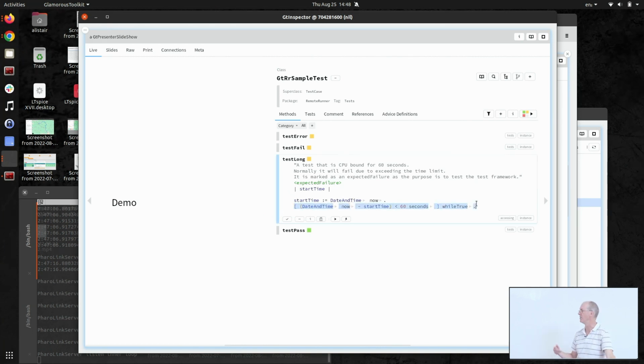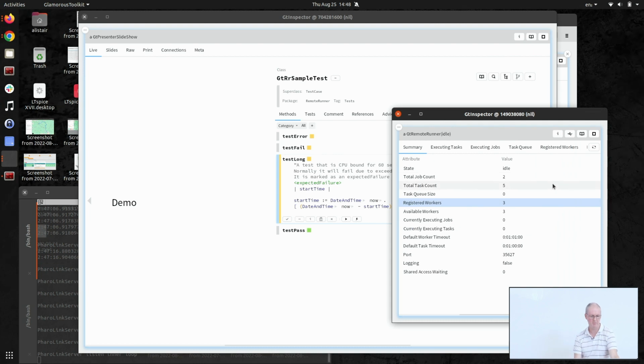It's basically saying, keep on going for 60 seconds. The SUnit test framework has a maximum default time of 10 seconds per task, so it's exceeded the time. If I just go in and change it, it's going to resolve it. So just before we do that, if we have a look at the remote runner, you can see that it's idle. It's had 2 jobs submitted so far, and we've run 5 tasks.